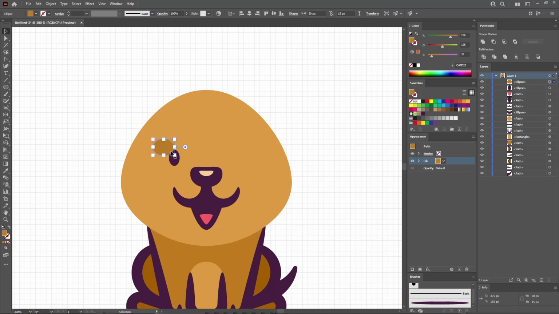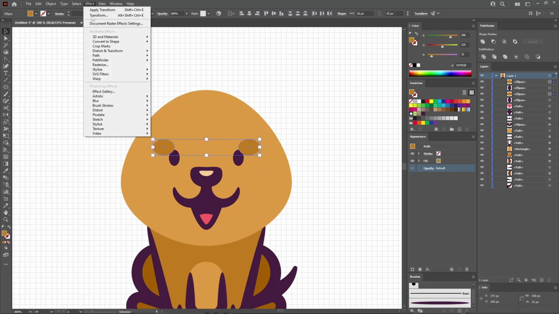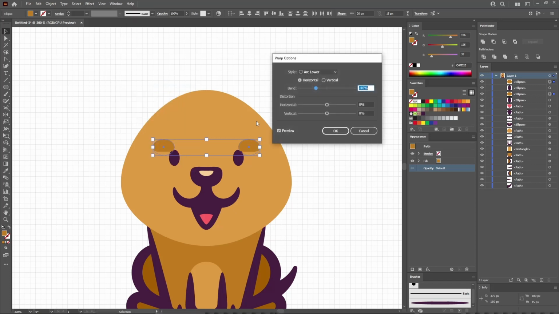Now hold down the Shift key to select both of these shapes. Hold down the Alt key and click and drag to add copies. Use again this Reflect tool to flip your copies. And again, make sure that you have 10 pixels between the right edge of the nose and the left edge of this eye. Once you're done, select both of these shapes and go to Effect, Warp, and Arc Lower.